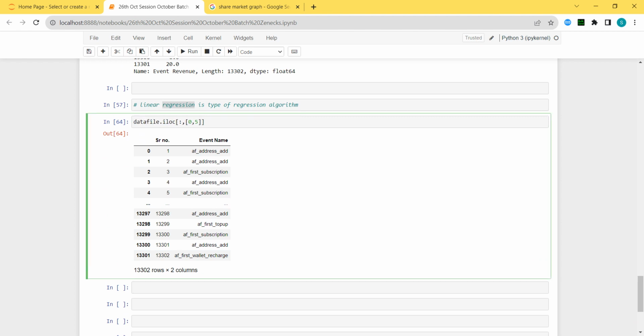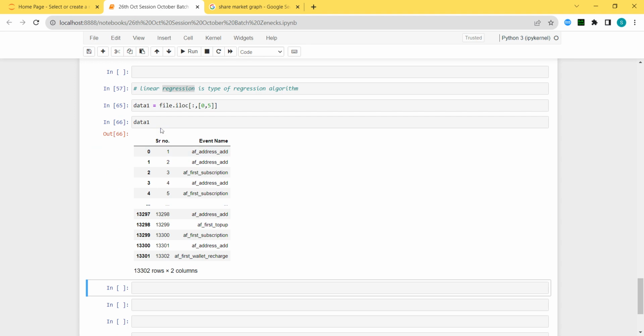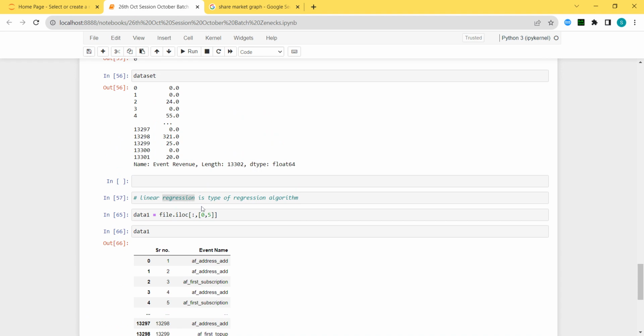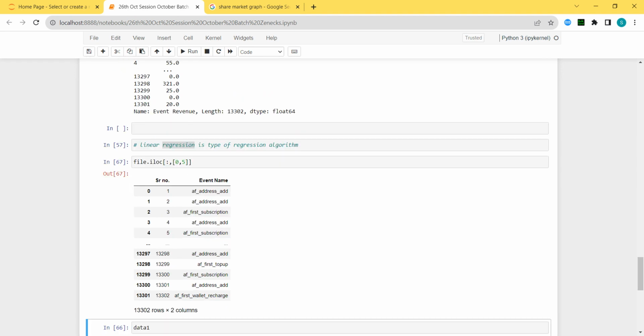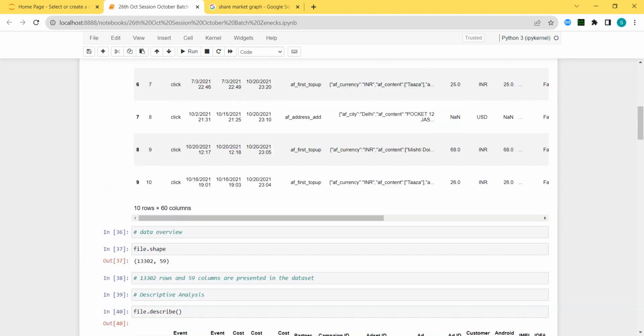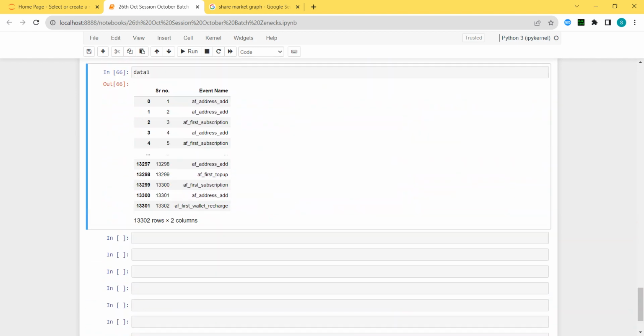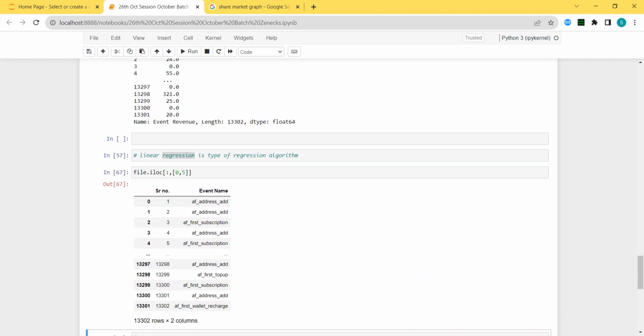So here I will name it, let's say, data1 equals this particular thing. So data1 is my original data set. Now, sorry, event name I don't want. I want event revenue. What is the event revenue column? 0, 1, 2, 3, 4, 5, 6, 7. It's 7. Okay, you understood? Here I am getting event name. I don't want event name, I want event revenue to be there.